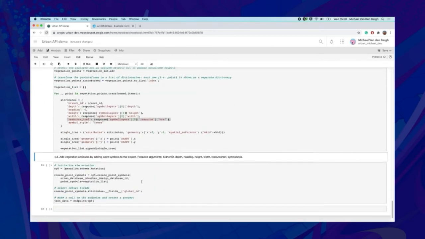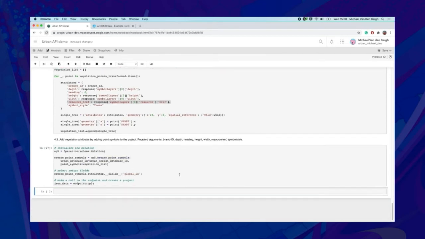And then again, I'm going to do a mutation on my urban model. In this mutation, what I'm going to do is I'm going to create point symbols on my project. So again, the point symbols with XY coordinates and the Esri web style symbol of the tree on it. So with that mutation, the 5 trees have been planted on my project.